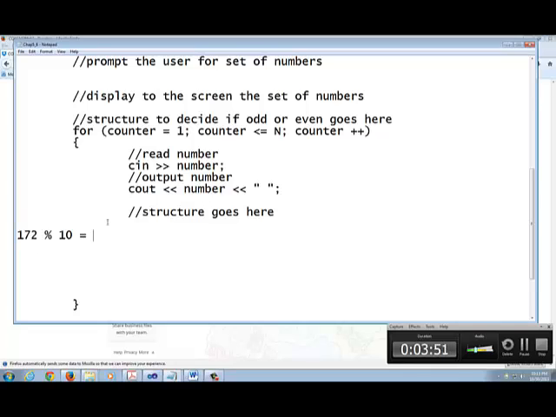Well, in other words, what is the remainder? If I took 172 divided by 10, I should have a remainder of what? 2. Correct? So what is the remainder if I did 17 mod 10? The remainder should be 7, right? So what is the remainder if I have 4 mod 2? Well, the remainder should be 0. Correct? If I know the remainder is 0, then I know that this number is an even number. Does that make sense? That's how I actually know that.